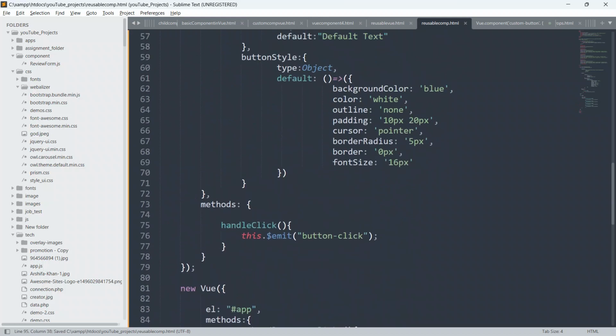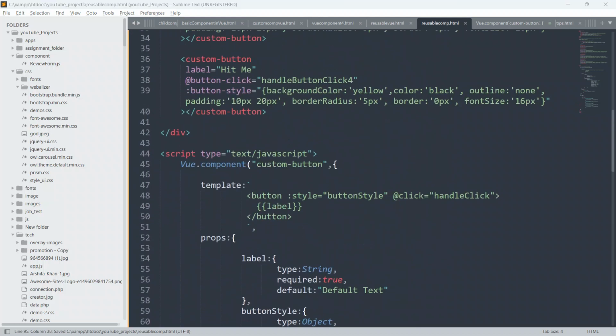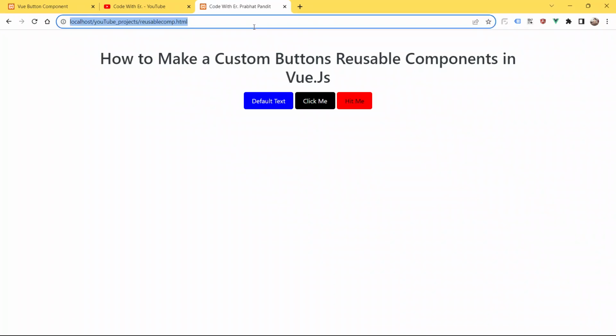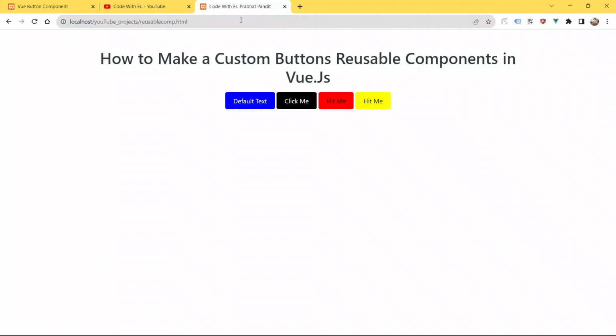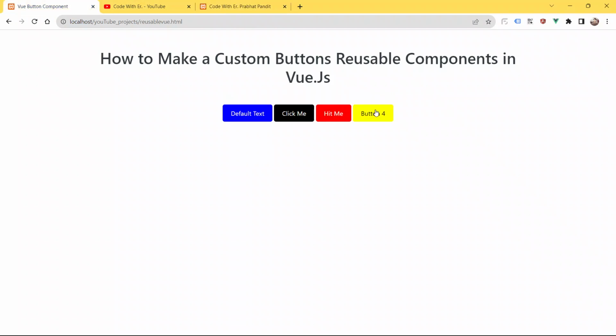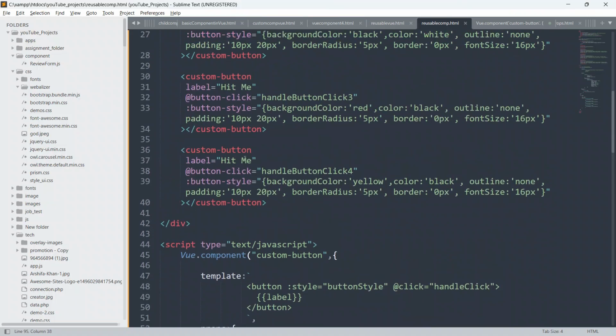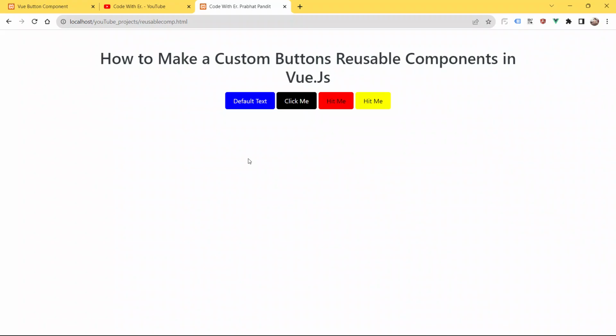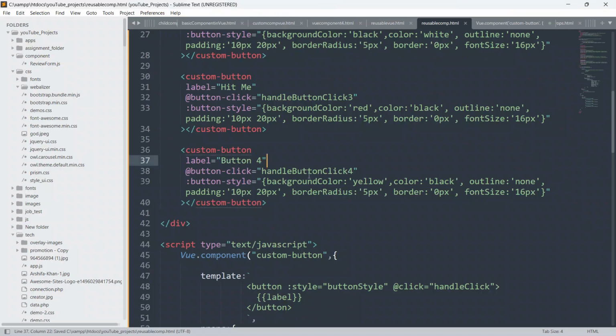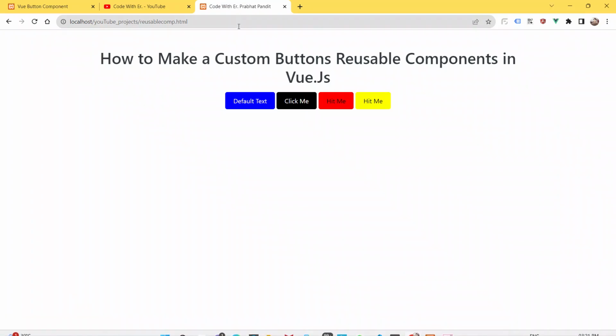So guys, now save your code, go to the browser, and now refresh your page and hit enter. Yeah, see, boom guys, you can see here the fourth button is black, yellow. So just go to the example first, okay. So the text is button 4. So I will change the label to button 4, okay. So yeah, button 4. So now save your code, go to the browser and refresh your page.